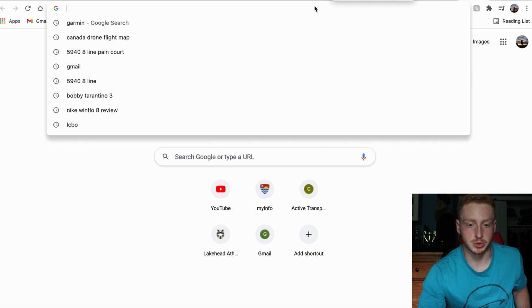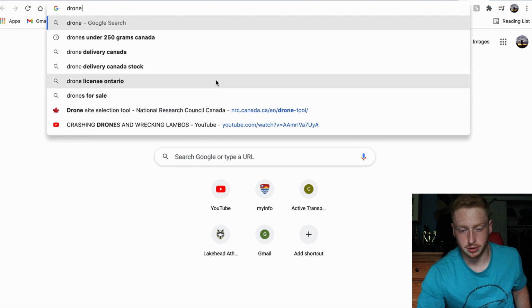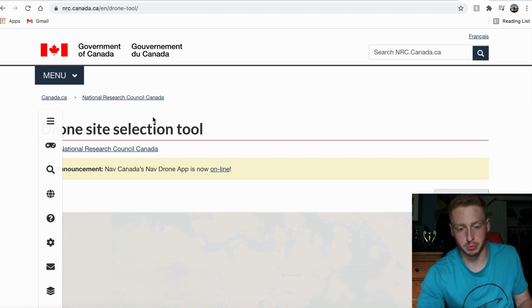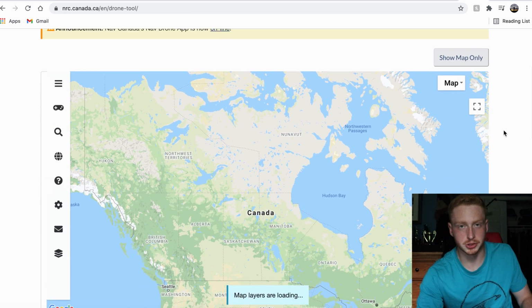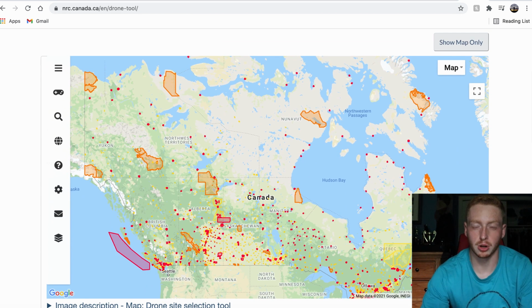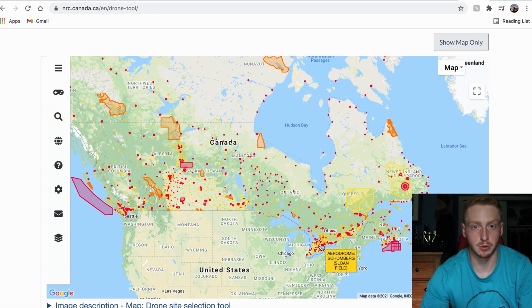So if you go onto their website and you go down to look at the big map, you can see all of Canada and all the different areas where you cannot, and have restrictions about flying drones. Though the big mistake I made is I didn't read it correctly. So what I'm going to tell you is, so you don't make the same mistake I did.